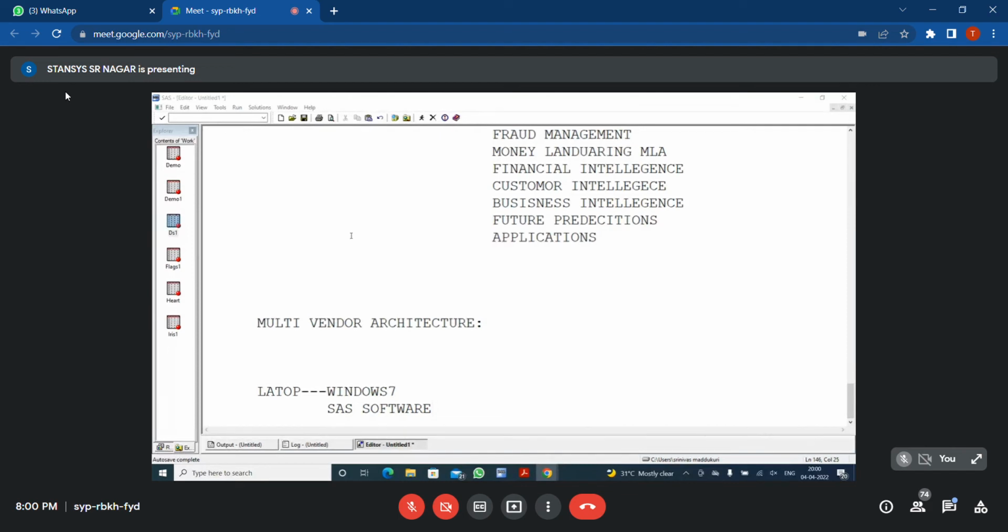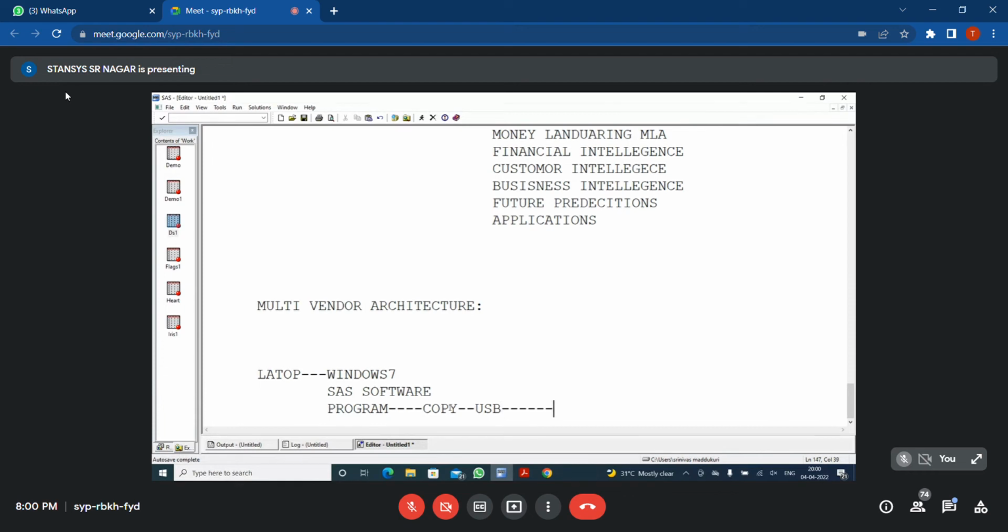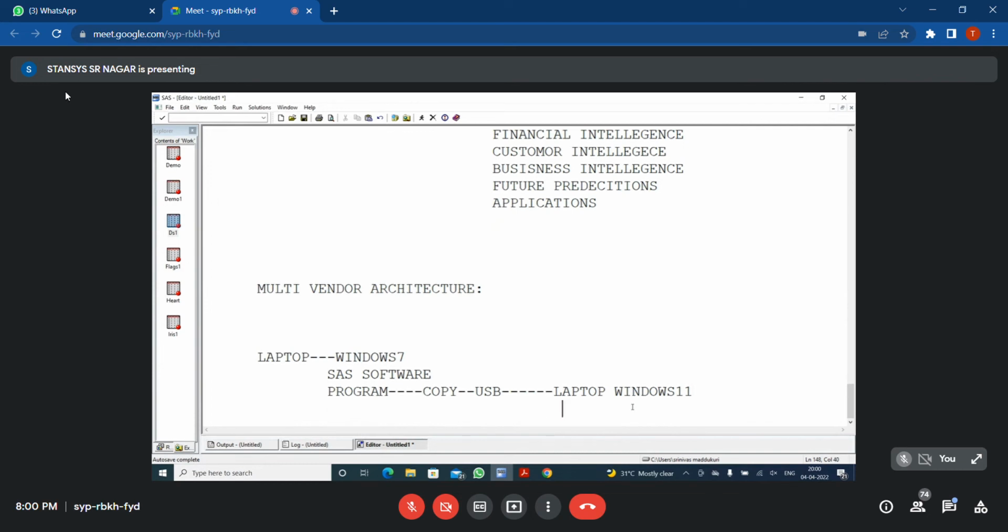Okay. I installed SAS software. In the SAS software, now I have written a program. Now I copied this program to a pen drive, a USB stick, and I have given this USB stick to you. Now, in your laptop, you are using a very advanced laptop, and in that you have a Windows 11 operating system. Recently you bought this one, and in Windows 11 also you install SAS software.